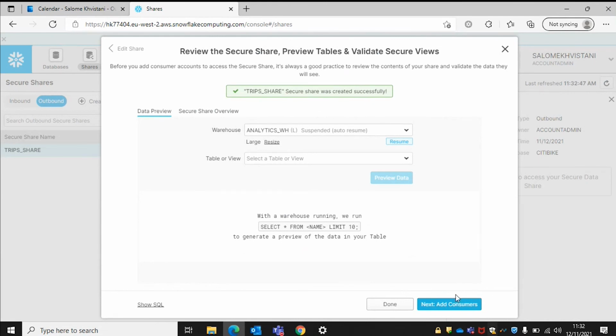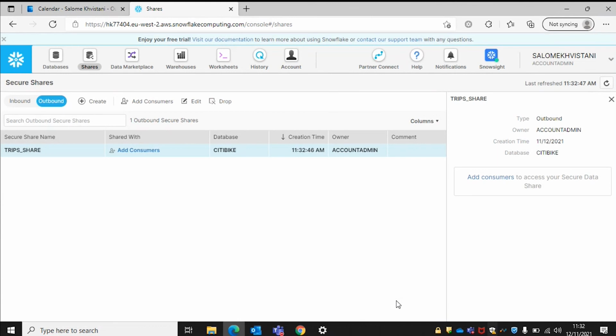Usually we could add the consumers, so who has access, but in this particular case, we don't really have consumers. So we're just going to press done, and we have created the secure share of the trips table. And here we see information. So account admin is the owner. When did we do this? Which database? And then it is the type of the outbound share.